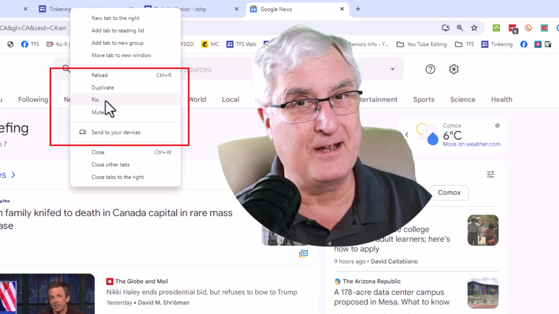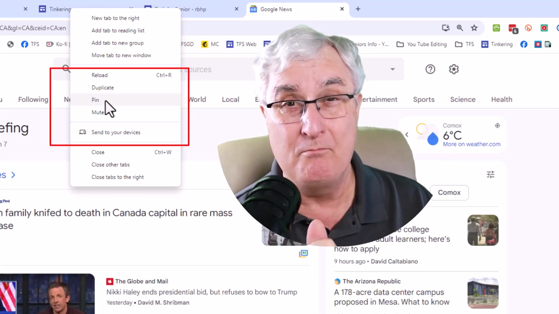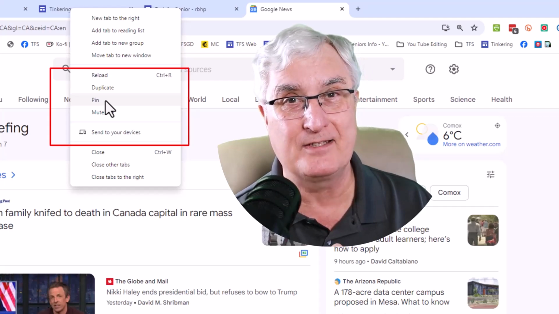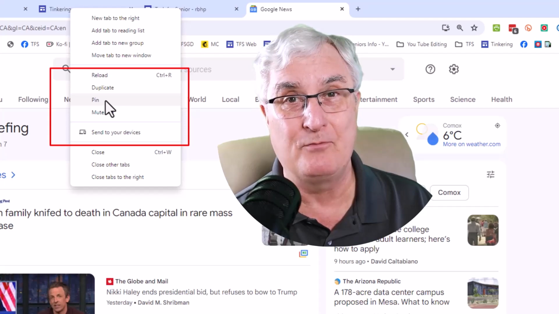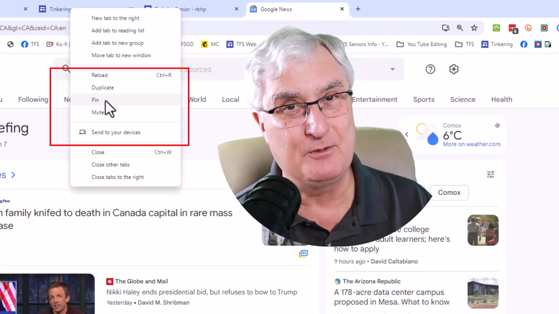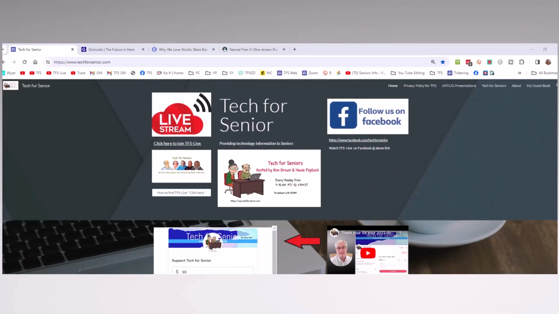So to stay professional and have a good presentation, try that pinning. It won't move. It'll always be on that left side. Even if you reboot and reload Chrome, it will always be pinned there until you unpin it. It's a great feature.